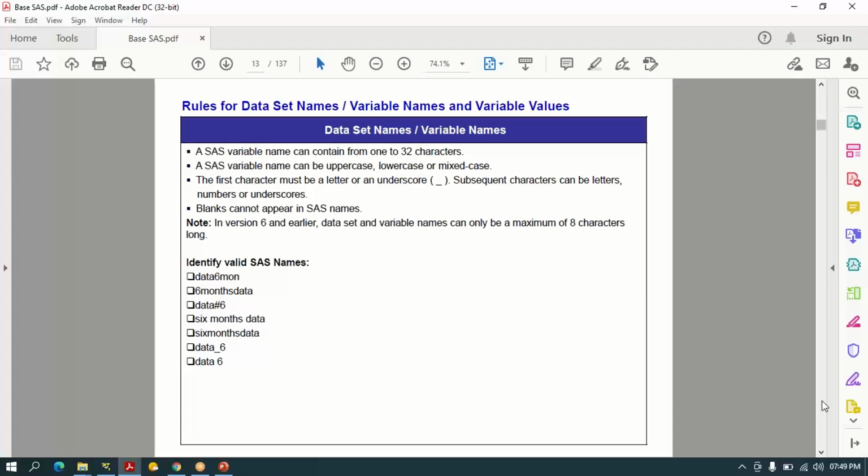Here are some examples so you can identify which are valid and which are invalid. Here are some valid SAS names. Think about which one is correct, which one is valid, and which one is invalid. Can anybody explain which one is correct and which is incorrect? Is it clear what I'm explaining, or any questions? Yes, it's not clear.